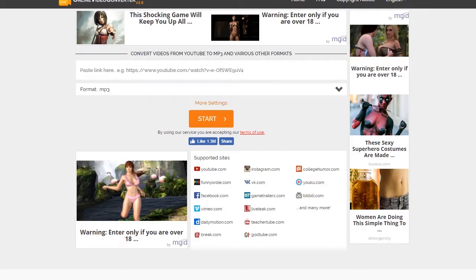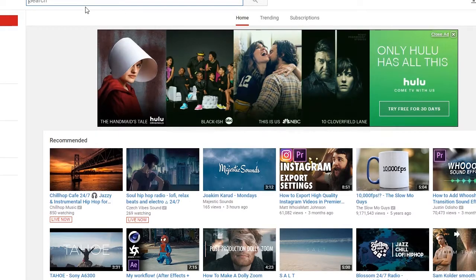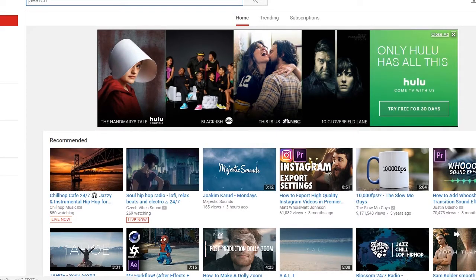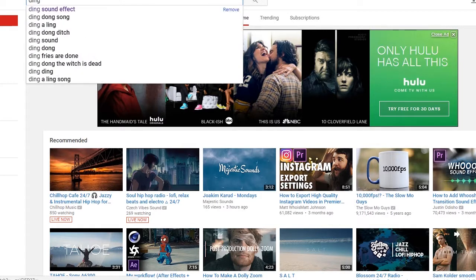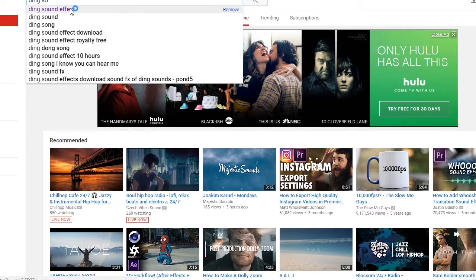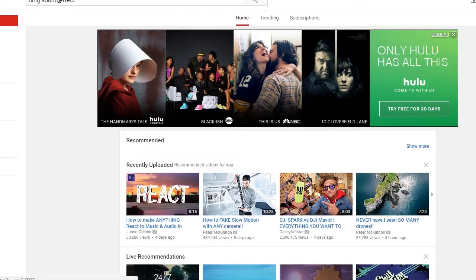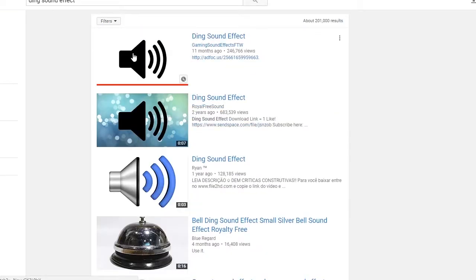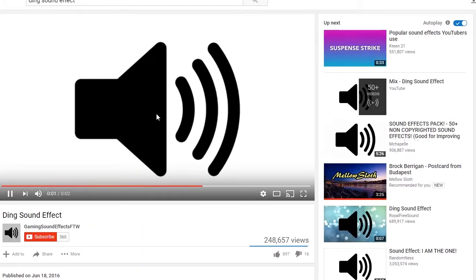Anyways, so for this first sound effect, what I did was I typed ding sound effect, and you can see as I did it earlier, it's in purple. Ding sound effect, boom, right here, 3 seconds, and I'm sure you guys heard that.